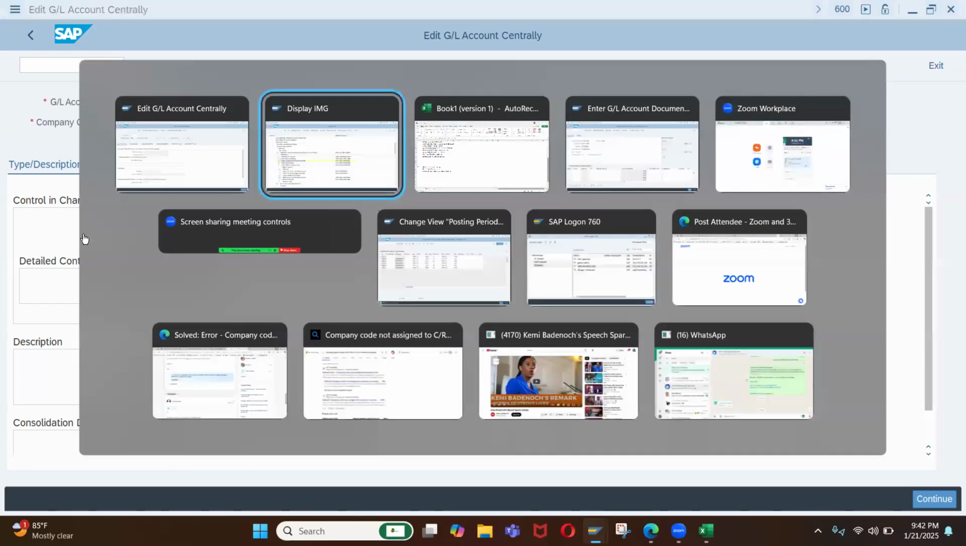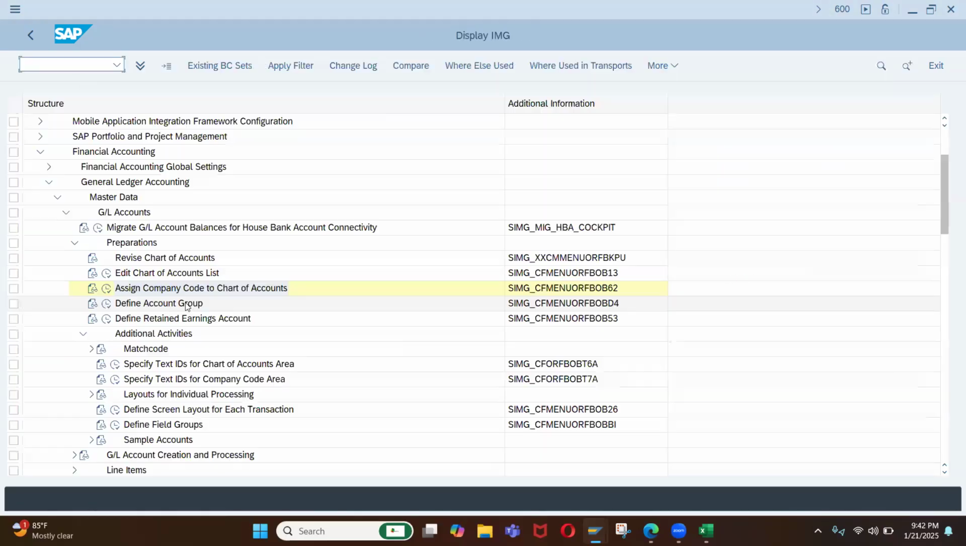So let's go into the system and create an account group. You can see define account group. I'll just define one, then I'll come back to it. Let's define account group.